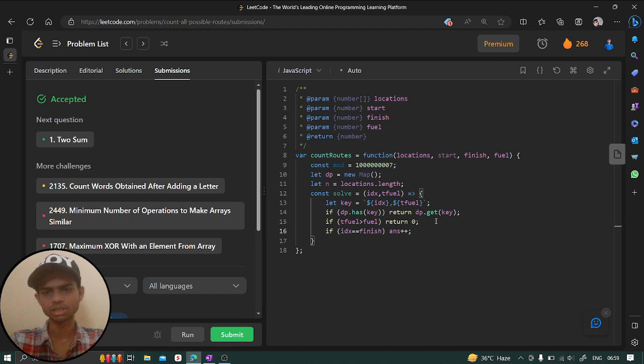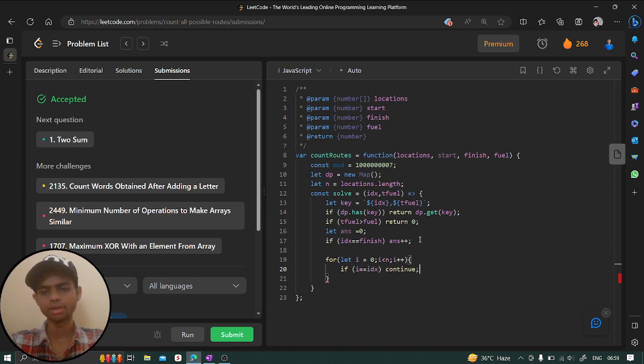We are going to use a let variable here, since this is JavaScript: let answer is 0, and we increment by 1. We are also going to traverse each city: for let i is equal to 0, i less than n, i plus plus. Here we check if i is equal to this given index, then continue. Otherwise, we calculate the answer.